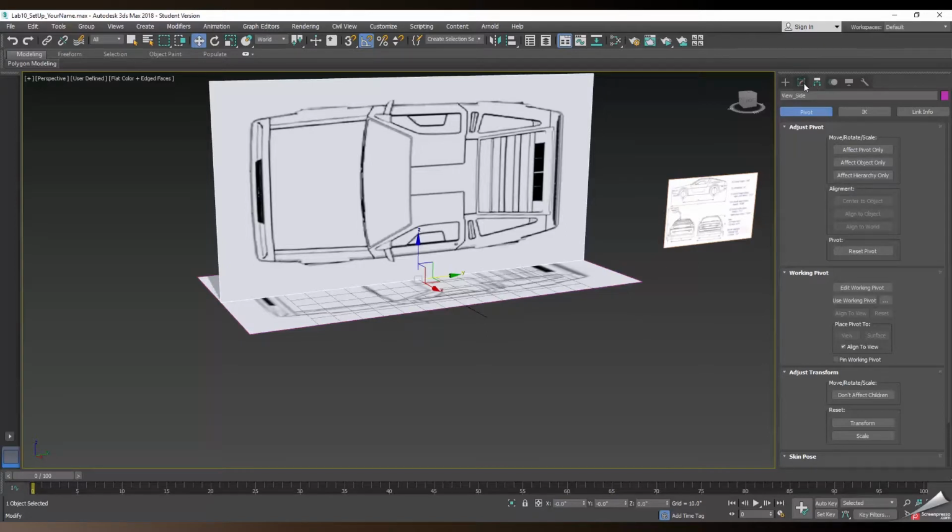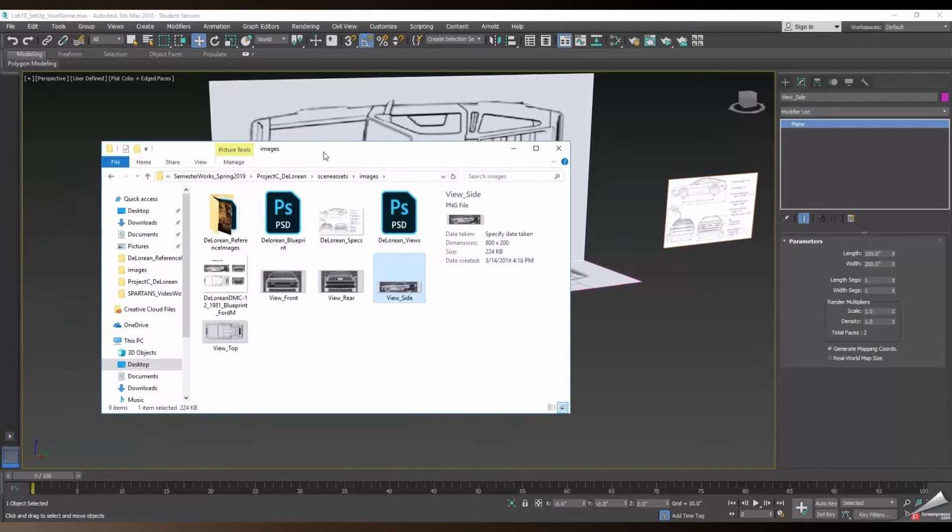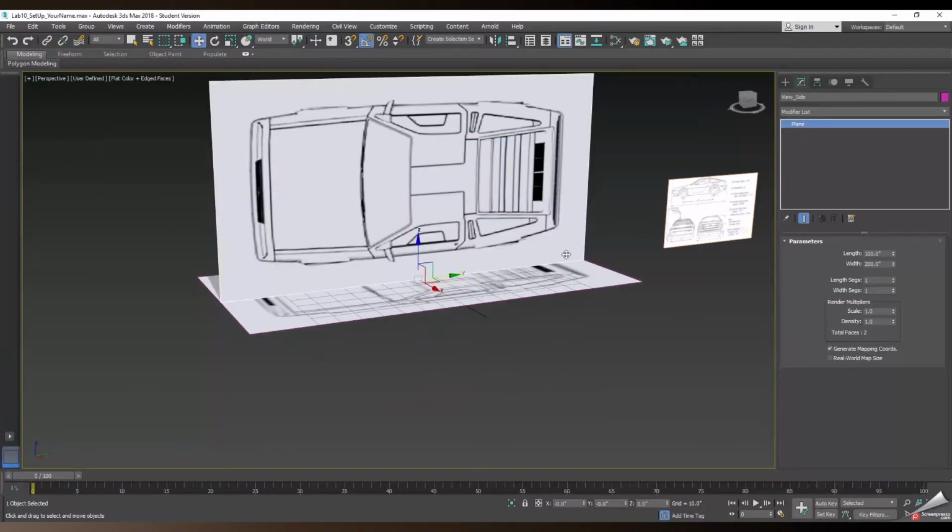Now let's go back to the modify panel. And remember that length is 100. Remember on those images, we changed that. And it looks like that top was half of that. Okay, well, with that selected, what's half of 100? 50. Hit enter.